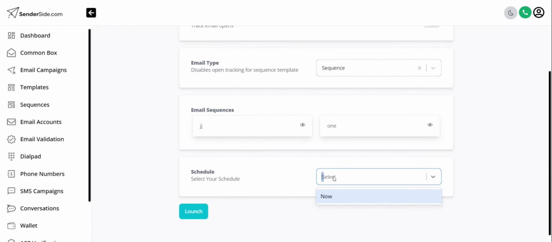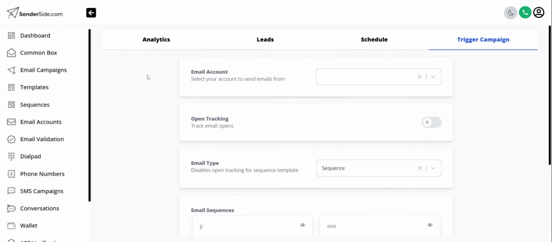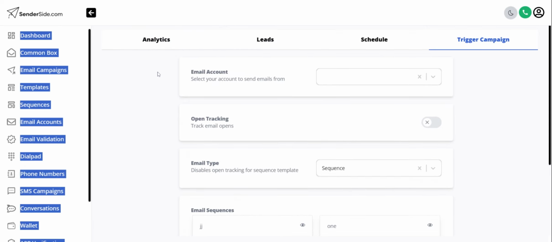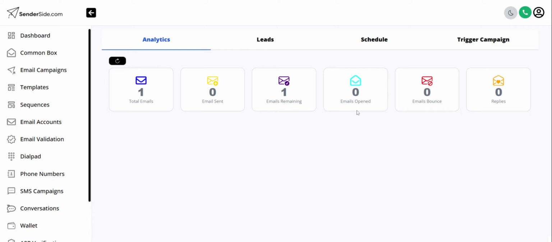And then all you have to do is just select your schedule, what time you really want to send the campaign on, and launch your campaign, right? And it will start sending emails to your campaign. Now, once you send the campaign, you can come back here in analytics and track the activity of your clients, what's going on in your email campaign.